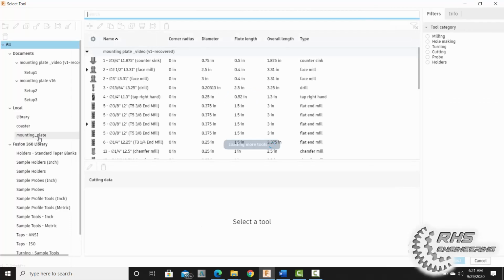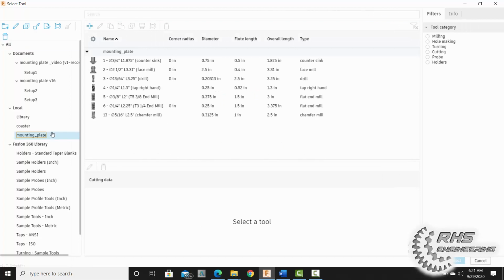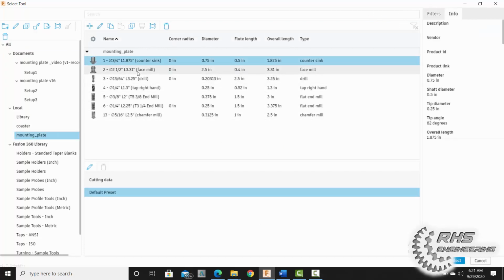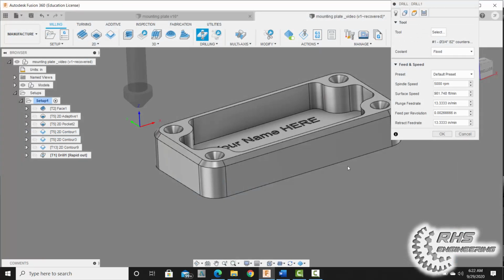Once again, click on our mounting plate tool library and come on over here to our 3/4 inch countersink tool is what we want to use. Okay, and we're going to go ahead and hit select. All right, and for our spindle speed, we're going to set that to 4,000. And we are going to use a feed rate now of 10 inches per minute.